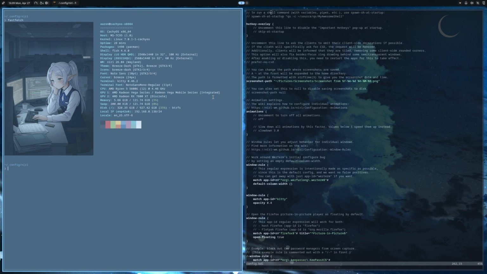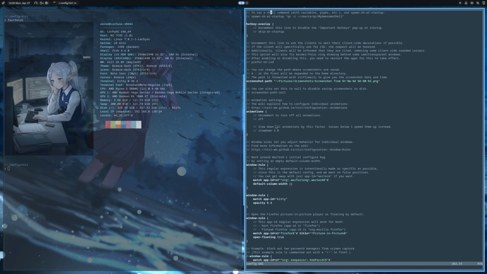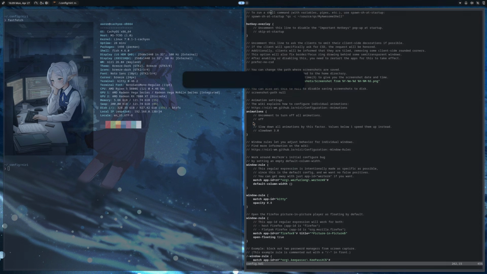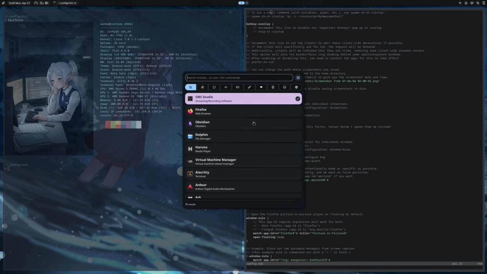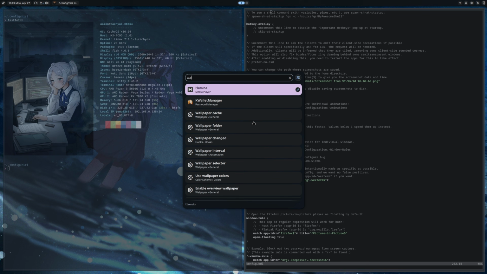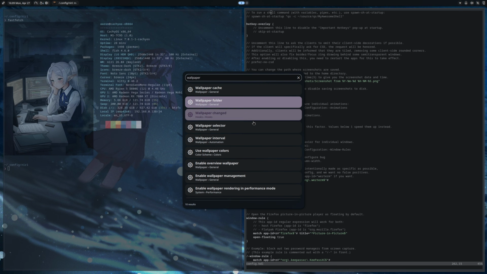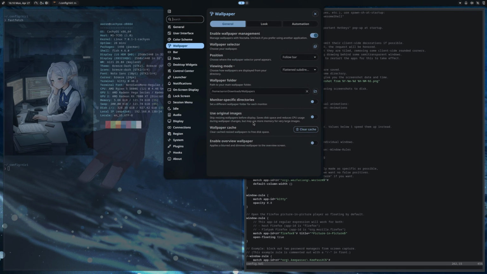The cool thing about the wallpaper changer is that I have it set to change my wallpaper every 5 minutes, and it's also set so that the color scheme of the windows will match the wallpaper. You can get into your launcher. I've made that mod space. It comes as mod D, but I couldn't get mod D to work. So I'll just type in wallpaper here and then go down to wallpaper selector.